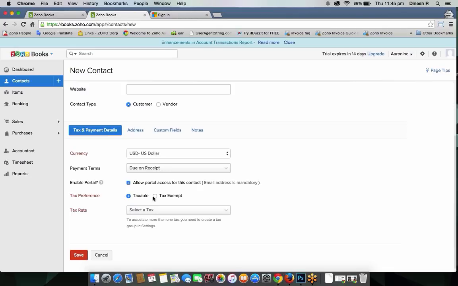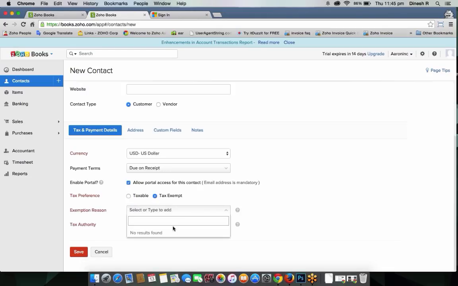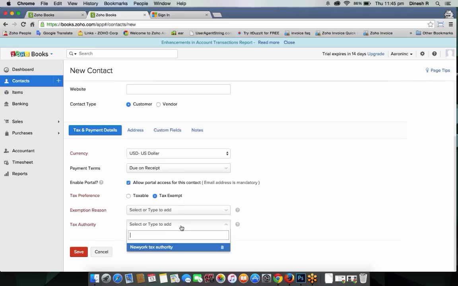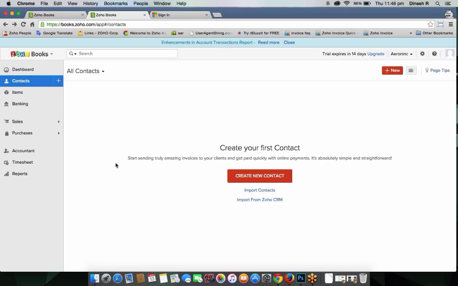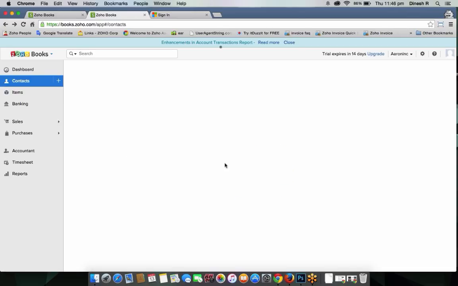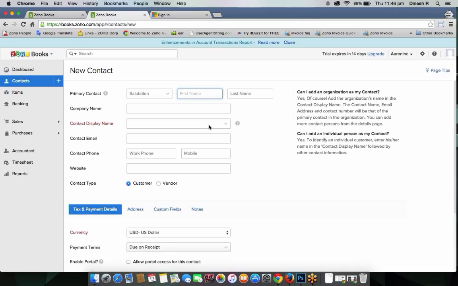And tax preference, whether taxable or if it is tax exempted, you have to specify the tax exemption reason and the tax authority. If it is taxable, choose the tax rate, which I've already added, and I can simply click on save to add a new contact. So I've created a new contact. The next is, let me create a new one.